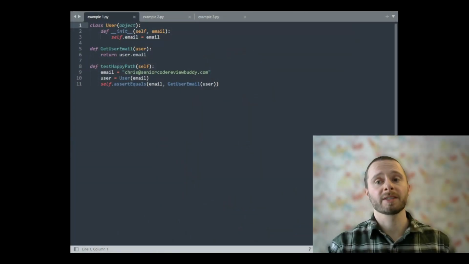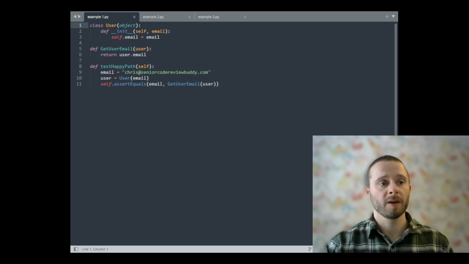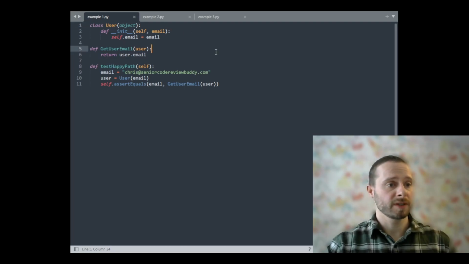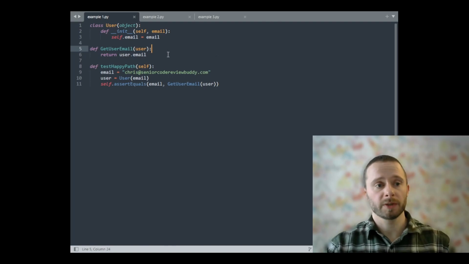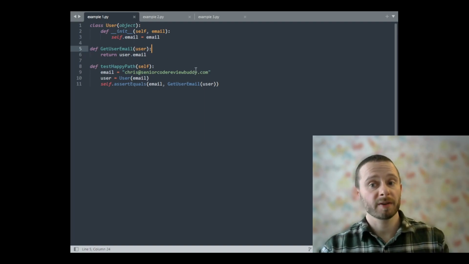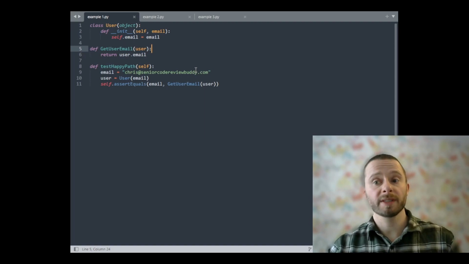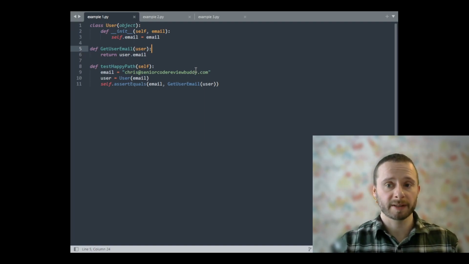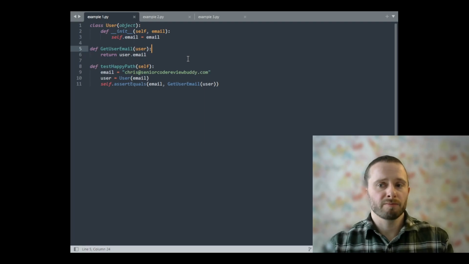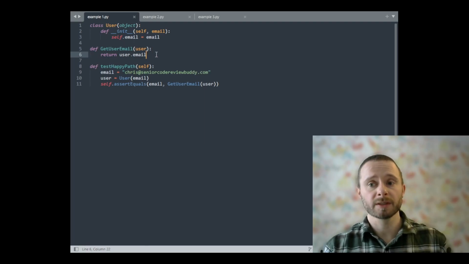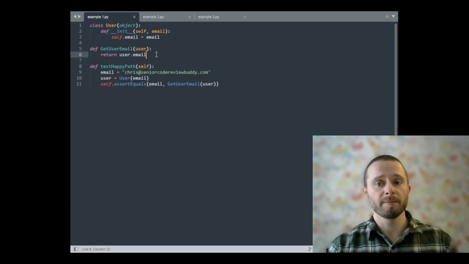Alright, we've got a small example here to start. We've got a user class, we've got get user email, which given a user object returns the email from it, and a little test ensuring that the happy path works. And it does work. There isn't much code here, and it's pretty easy to confirm it'll work the way we expect. The happy path also seems to be the only path. There's no if conditions, there's no other returns. So where could there be a problem?